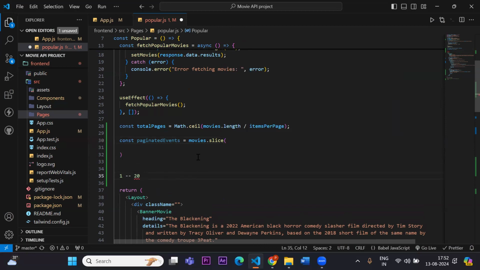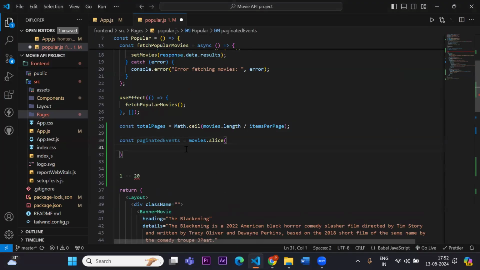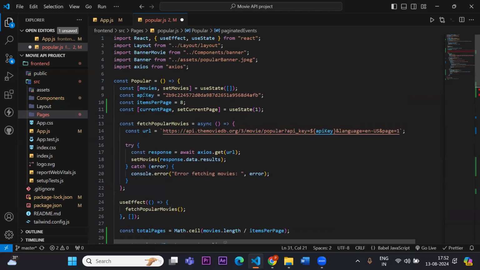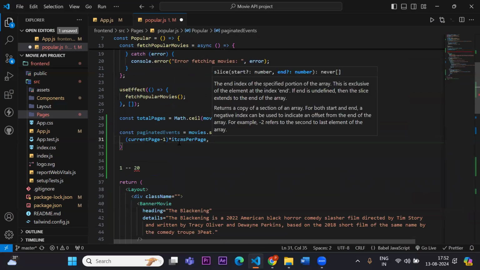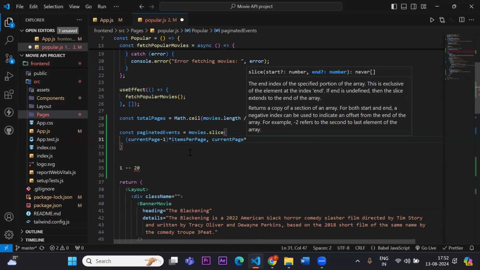So similarly, I have to make a slice. Currently, if I am on page 1, first of all, I have to write current page minus 1, because the array is in the form of zero-based indexing. That's why we will write current page minus 1. And after that, we can see how many items are present in that page, so that is items per page. And after that, the current page that we are on, and how many items are on this page.